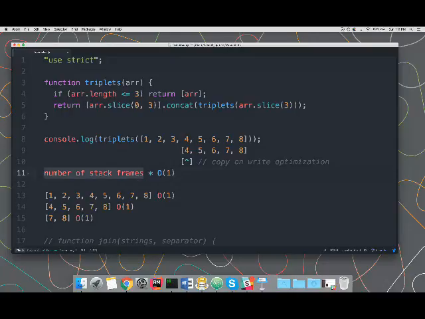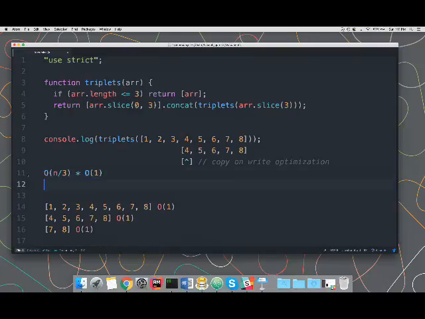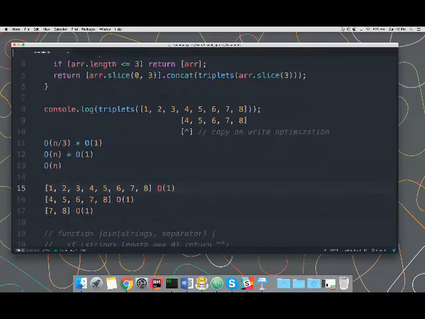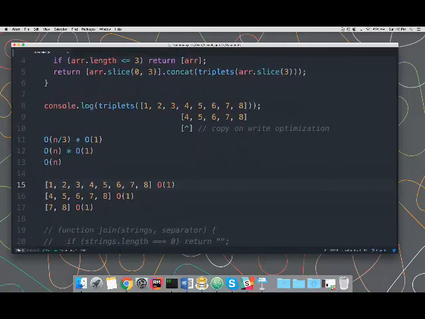So the number of stack frames is O(n/3) times O(1). n divided by 3 is just a constant, it's being divided by a constant. So this becomes O(n) times O(1), which of course just becomes O(n), which tells me that this algorithm is O(n). This is an O(n) linear time algorithm, which is exactly what I'd expect out of the iterative version of this algorithm as well. Now, the space complexity here, does anyone want to tell me what they think the space complexity would be?